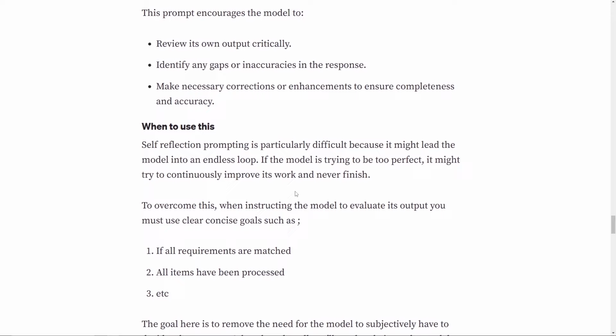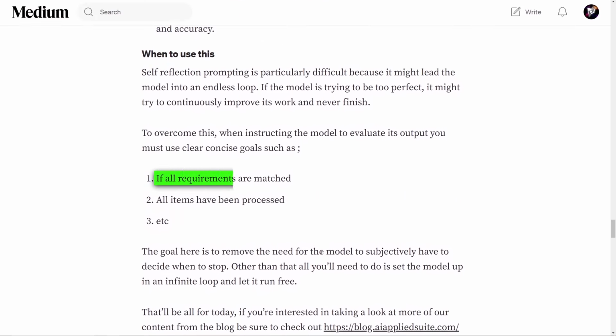There is a little bit of a caveat with this particular prompt, because one of the most important things about agents is that they need to know when they are done with a specific task. Usually they just assume that they're done, but if you give an agent the ability to review its work, sometimes it can have a very hard time deciding that it's actually done. What you need to make sure of is that you're setting clear goals for your self-reflection. So some really clear goals are: all the requirements that the user initially had, are they all done? And have all items within the to-do list been ticked off?